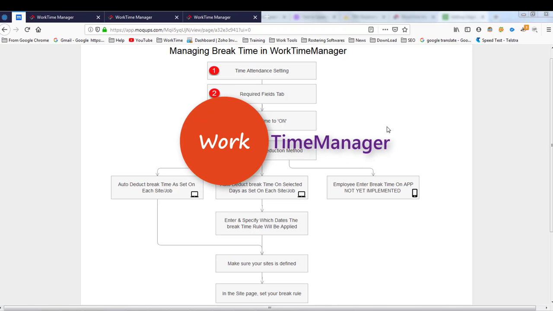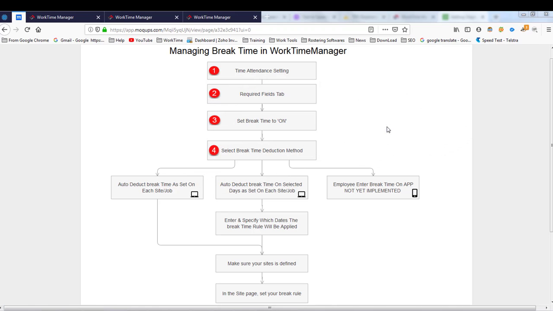In this video tutorial I will explain to you how you manage break time deductions using Work Time Manager. There are two methods of capturing break time. The first method, which is not implemented at this stage, is to let the employee enter the break time using the mobile app. The second option is to let Work Time Manager automatically deduct the break time from the employee's worked hours based on how many hours they worked during the shift.